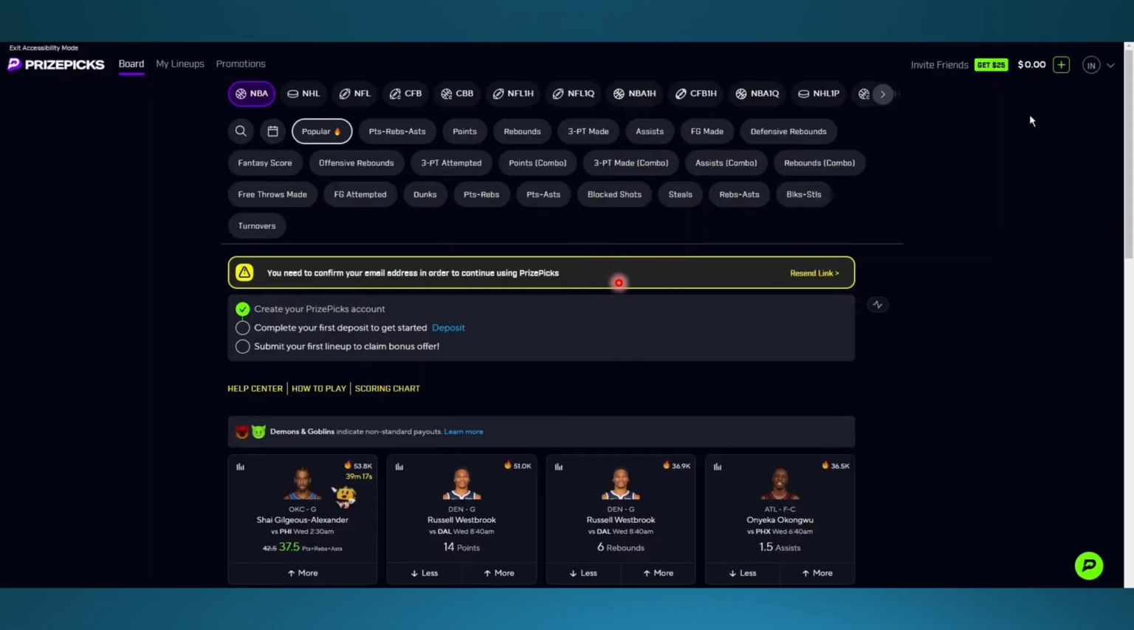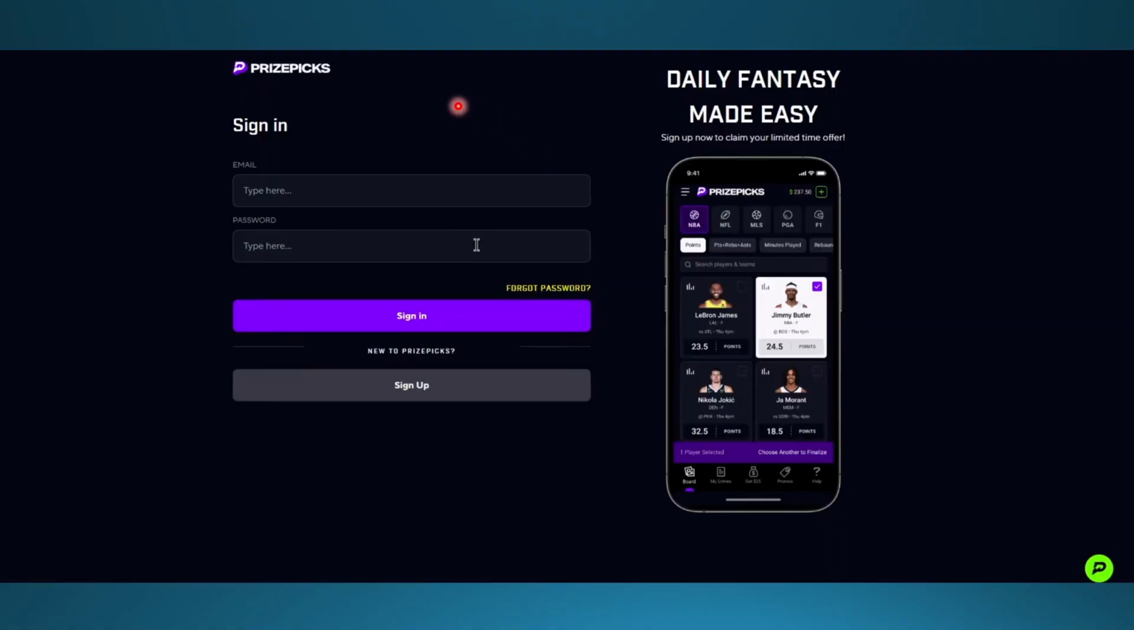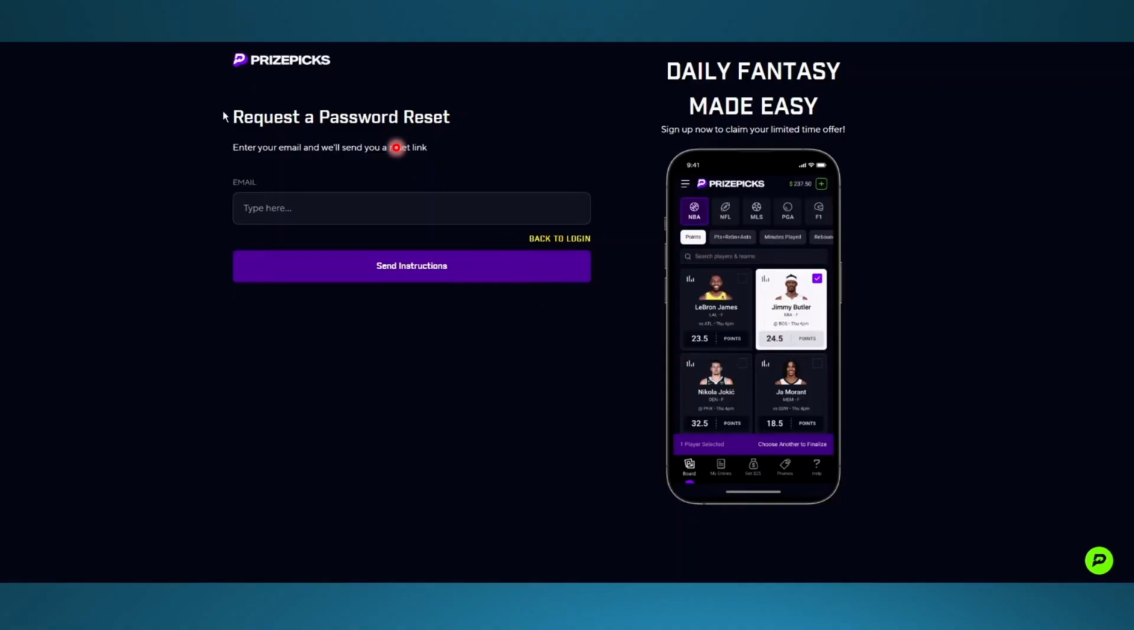The first thing I want you to do is go ahead and log out of your PrizePicks account if you have already. So you come at the top right, click on your profile icon, come here, hit sign out. Okay, make sure you log out, and once you're logged out, what I want you to do here in the sign in page, click here on forgot password. Okay, click here, forgot password, and now you need to enter your email that you have linked with your account.